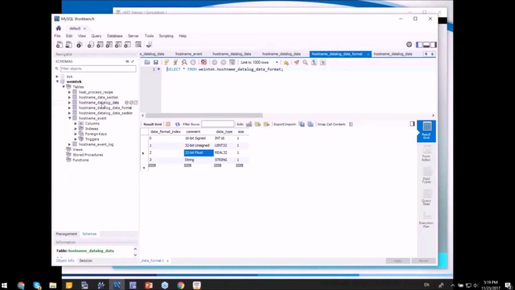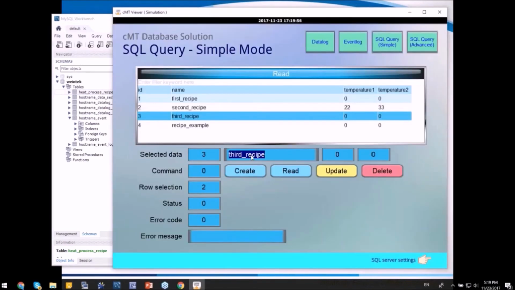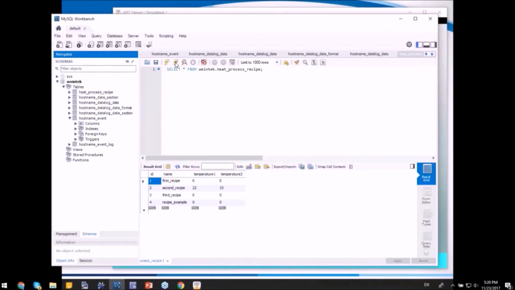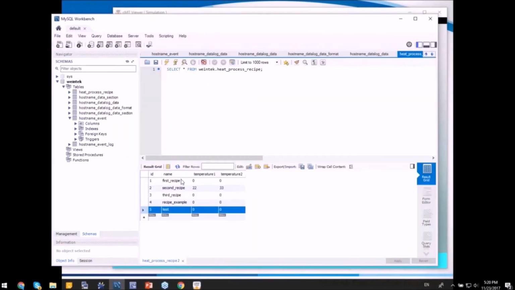Let me show you from the MySQL Workbench. So right now I have 4, and let me go back to this test and create. You don't see anything change here, but if you go back here and query it again, you can see that the 5th row is created. So this is SQL query simple mode to help you have a shared recipe on the database server.